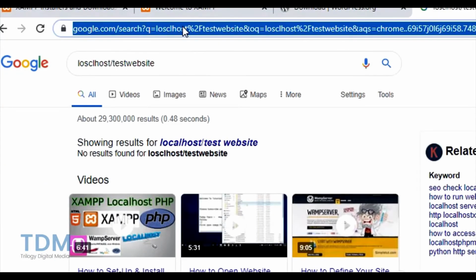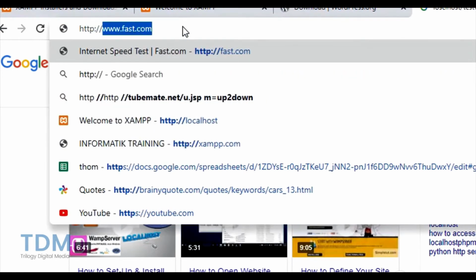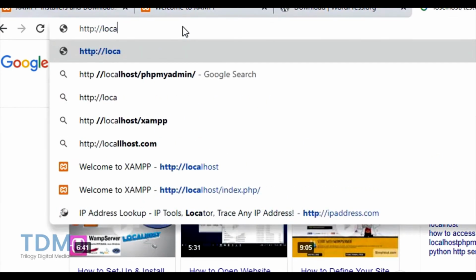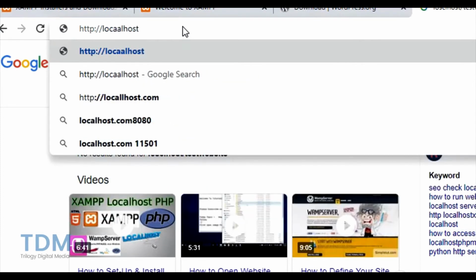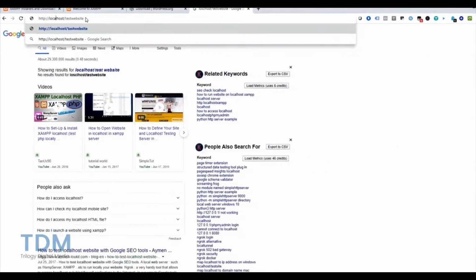With XAMPP still running, open Google Chrome or any browser of your choice. Now you can simply go ahead and type localhost/test website and see whether it is working or not.